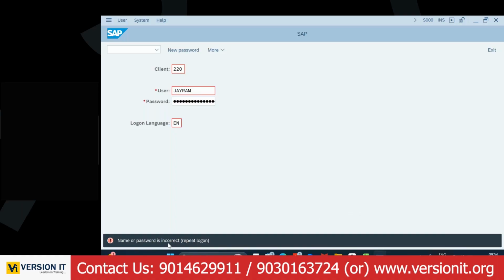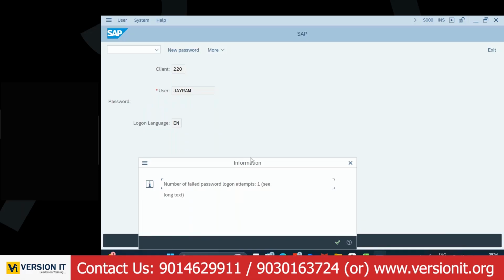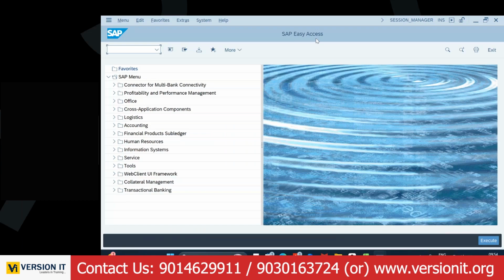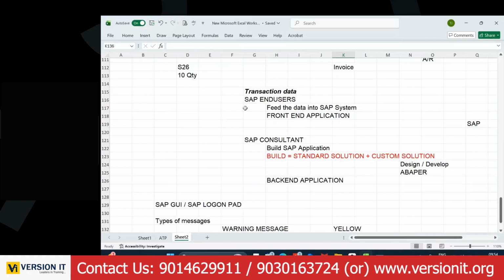Once you click on enter, now you can see we got an information message. The system is communicating to me that I entered a wrong password one time. This is a warning for me. Click on continue, and this takes us to the first screen, which we call the SAP Easy Access page. This page is what we call the front end application. This is one thing you need to remember. End users are given access to work with the screen called SAP Easy Access. This is the screen name of the front end application.